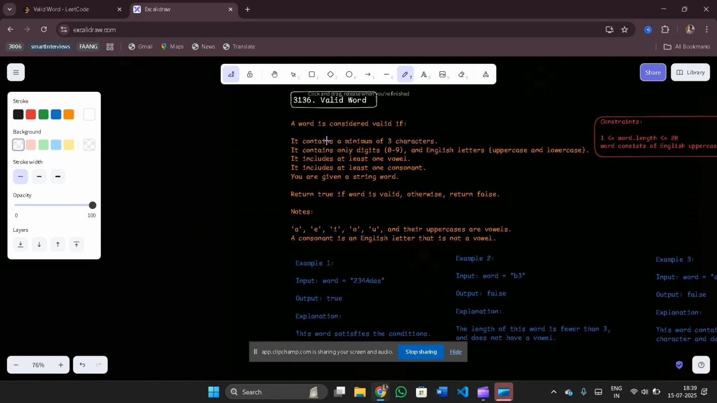Valid word. A word is considered valid if it contains a minimum of 3 characters. This is the first condition. It contains only digits 0 to 9 and English letters, uppercase and lowercase. It includes at least one vowel and it includes at least one consonant.